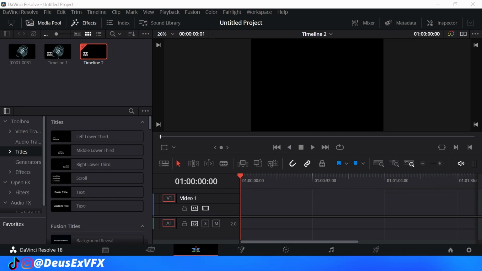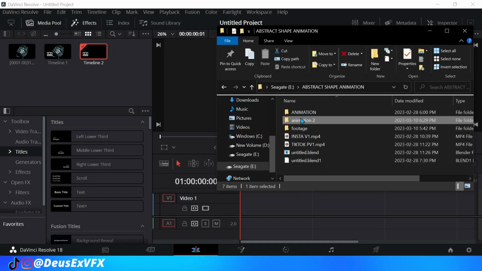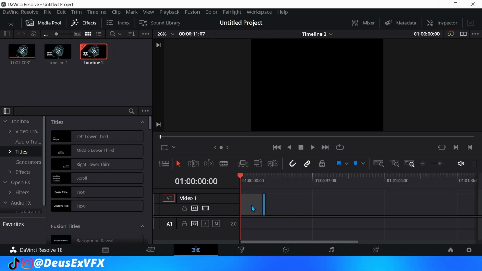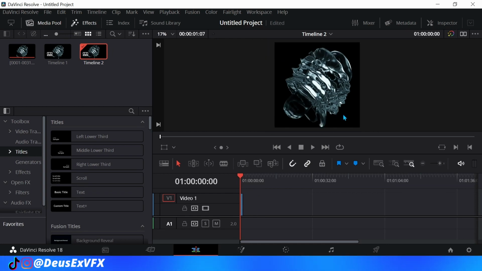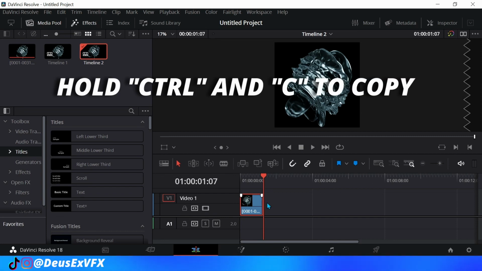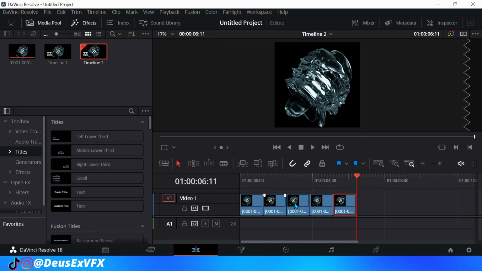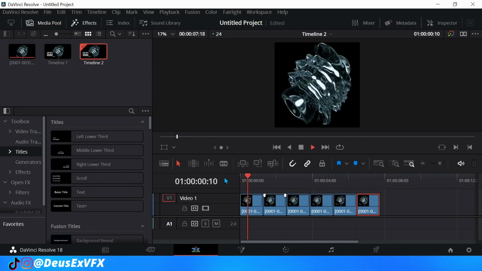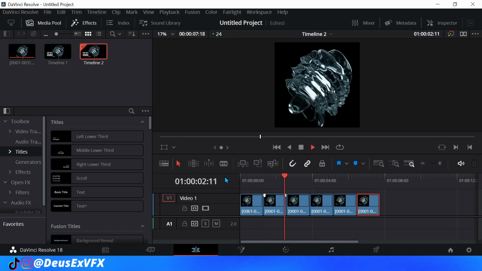Then I'm going to redrag in the video. Here. And now I'm going to copy and paste it. So Control C is to copy and then paste, paste, paste, paste. And now you have a looping animation.